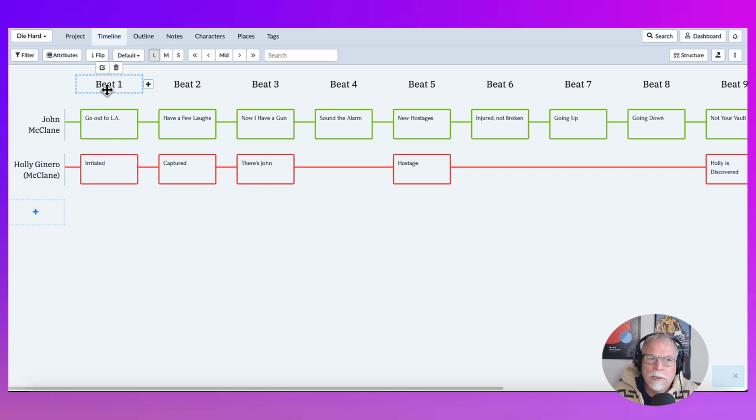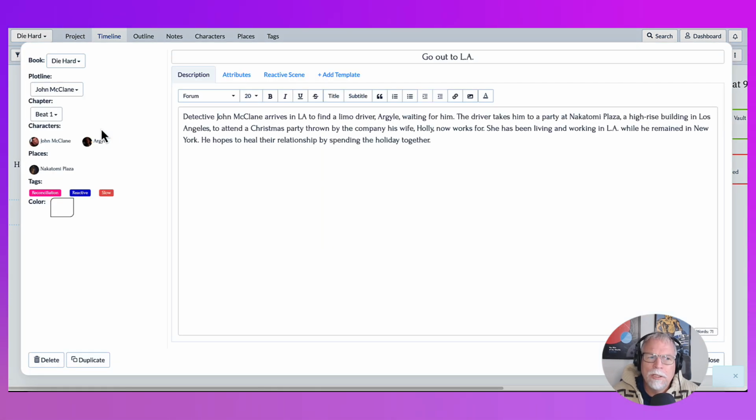But basically, across the top, I have beats instead of chapters, right? Because I like to work in beats. And down the side, I have John McClane and Holly Gennaro as my two different plot lines. So I'm following these two different characters throughout the story. Okay, now within each of these, I've got a description of what's happening in this scene.